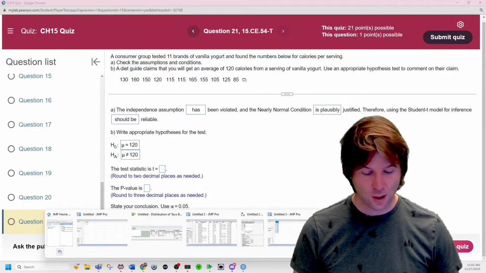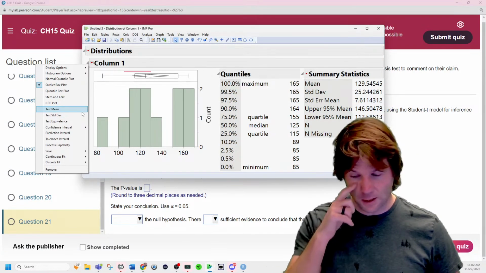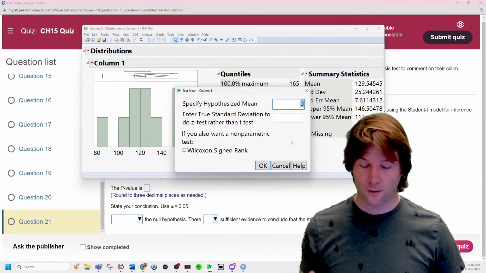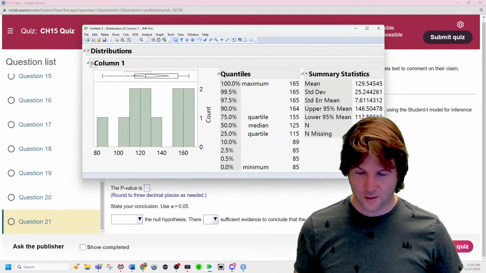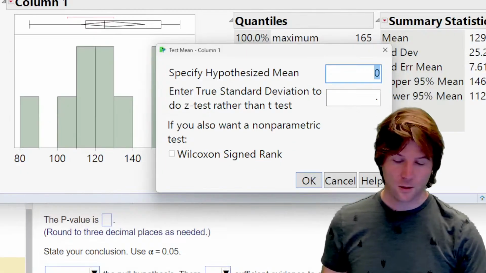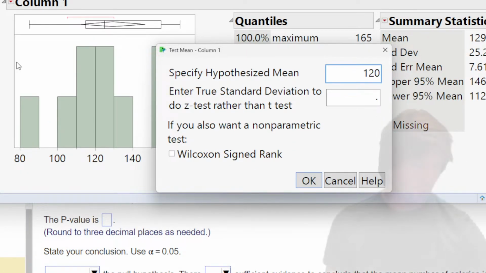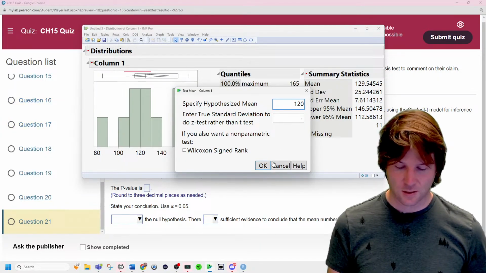But the great thing about JMP is when you run this, you can just go here to test mean, and go to the red arrow. So let me show you again where to click. Go to the second red arrow and go to test mean. When you go to test mean, you can just type the hypothesized value of 120, and it'll already run the hypothesis test for you.